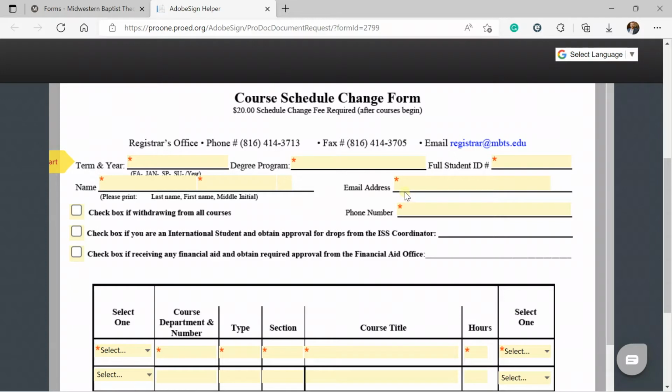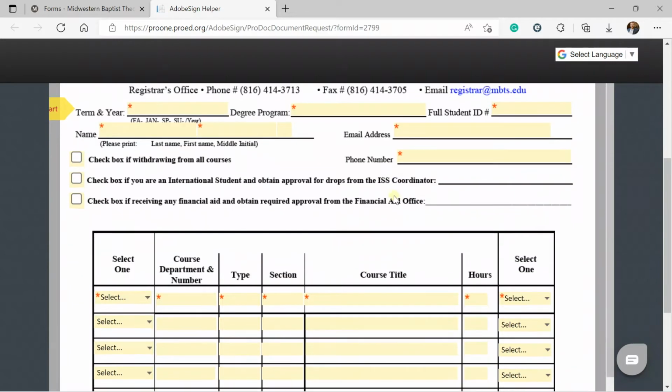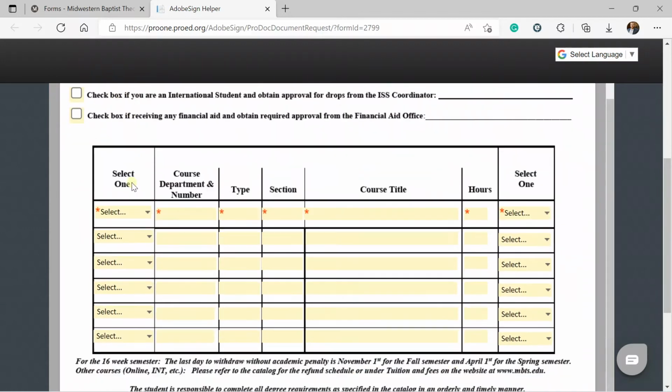Under email address, ensure that your email address is your MBTS email address, not your personal email address. Under phone number, ensure the dashes are included. For instance, 816414 does not have a dash and therefore will be rejected. Ensure it states 816-414. Check the box if it is required for you individually.